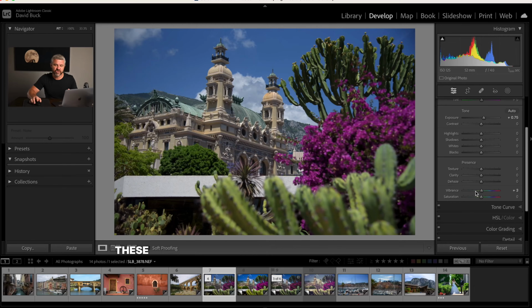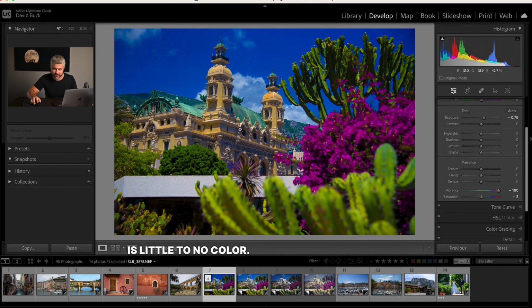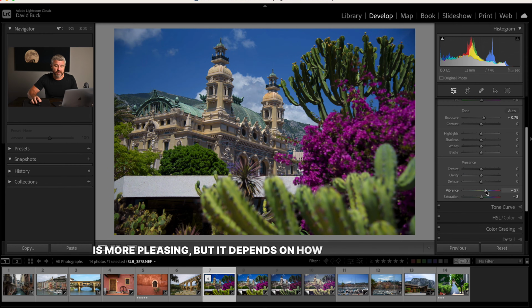These two can be a bit confusing, but one boosts the intensity of the color in the areas that are already colorful, and one boosts the intensity where there is little to no color. So vibrance boosts the amount of color in an area where there's little to no color. So sometimes it seems like increasing this one is more pleasing, but it depends on how much color is already in the image and how many competing colors there are working against each other in your image.